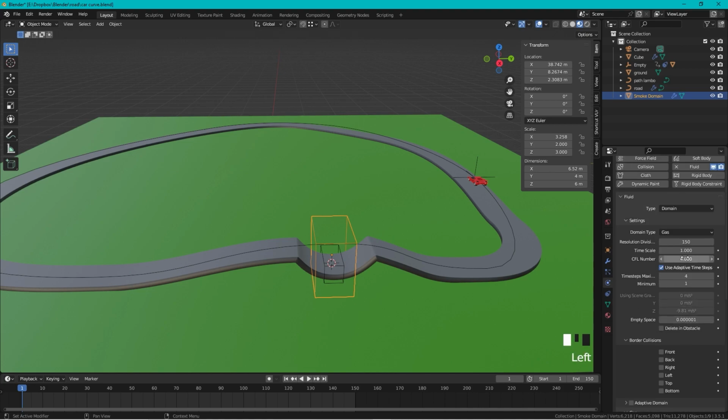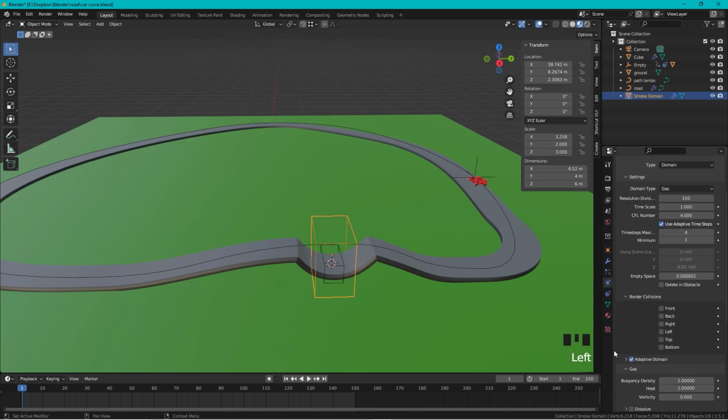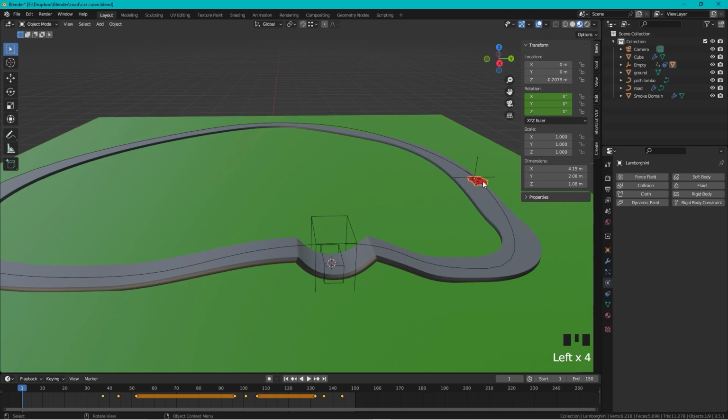But first off, I want this to be adaptive domain. So this domain will adapt itself depending how much size is needed. And I also want the smoke to dissolve after a while, maybe 7. Yeah. And I want the car to affect the smoke. And to do this, we need to go to Fluid and set this to be an effector. Okay, great.